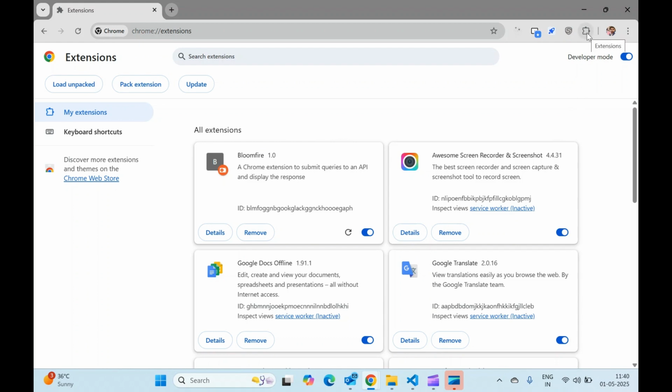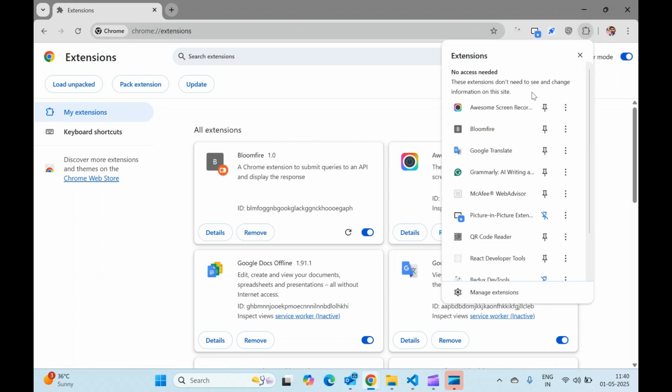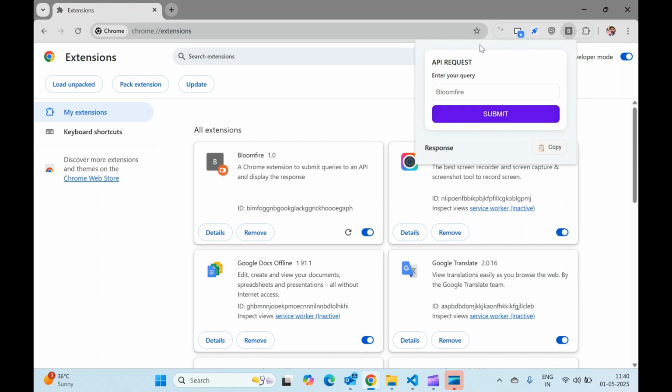Click on this extension tab and find the Bloomfire application extension inside it and click on this. It will show the UI. The UI has an input text, a button and a copy to clipboard button. So once the response comes, then we can use this copy button to copy the response.